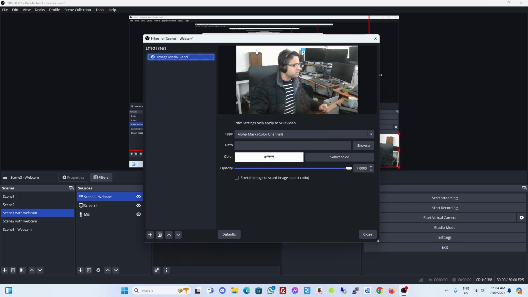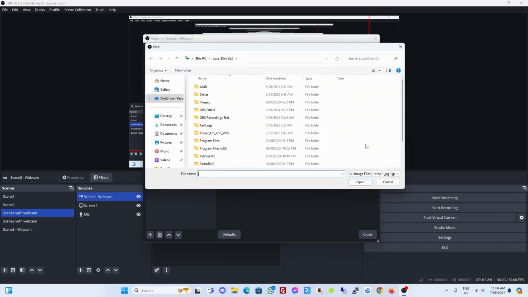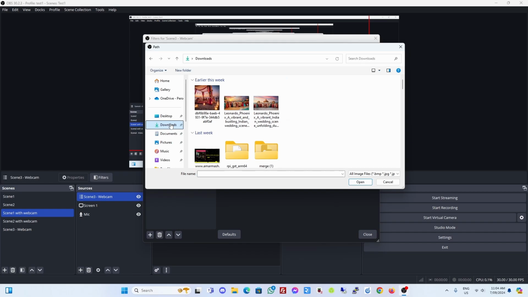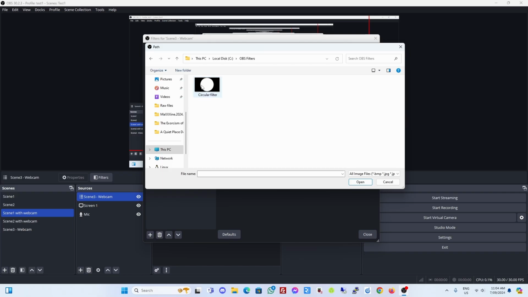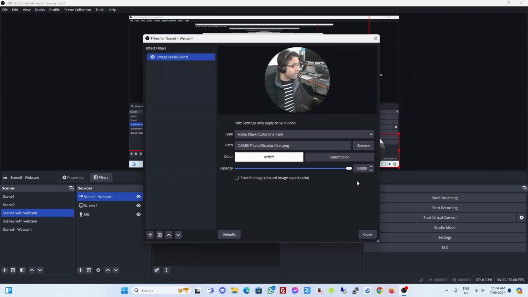At the moment it's still rectangular. It's still a 16:9 image. But now for the image that you downloaded, you can go ahead and browse to that image. I do recall that I have that image downloaded somewhere. I'm going to try to find that. OBS filters, that's where I've saved it. You want to save it right over here. You can create any folder and save it there. And there you go, I've got my circular filter with my mask. That's the one I've downloaded. I'm going to open that one up.